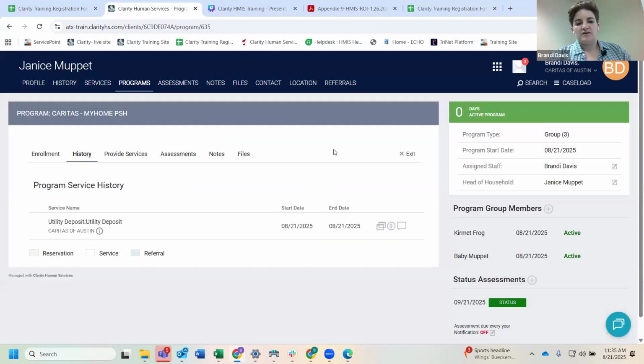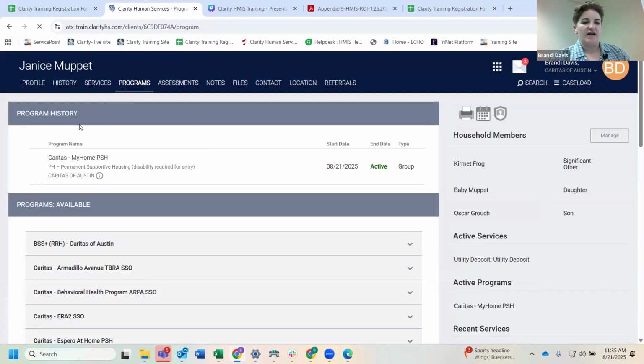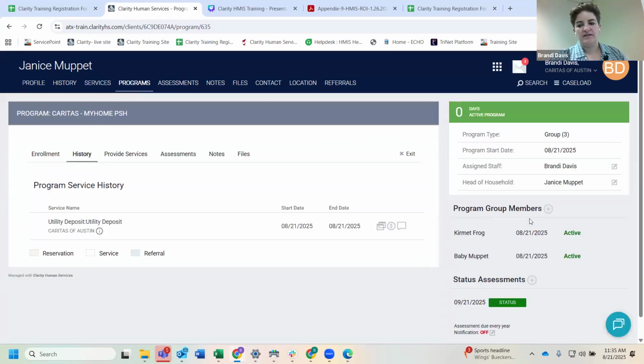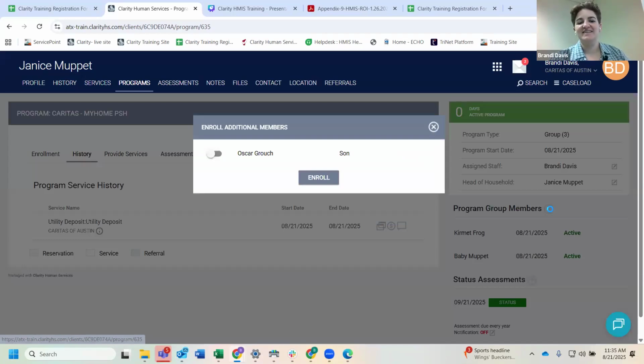Okay. So to get here, I clicked on my programs tab. And then under history, I'm going to click on the pencil next to the program enrollment. Next to program members on the right, we're going to see add. So we're going to click add here, and then we're going to toggle on our additional household member and then select enroll.